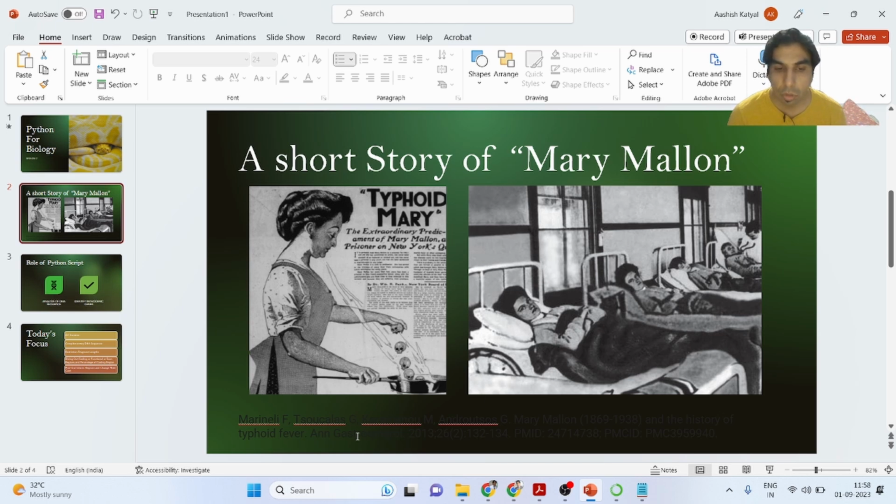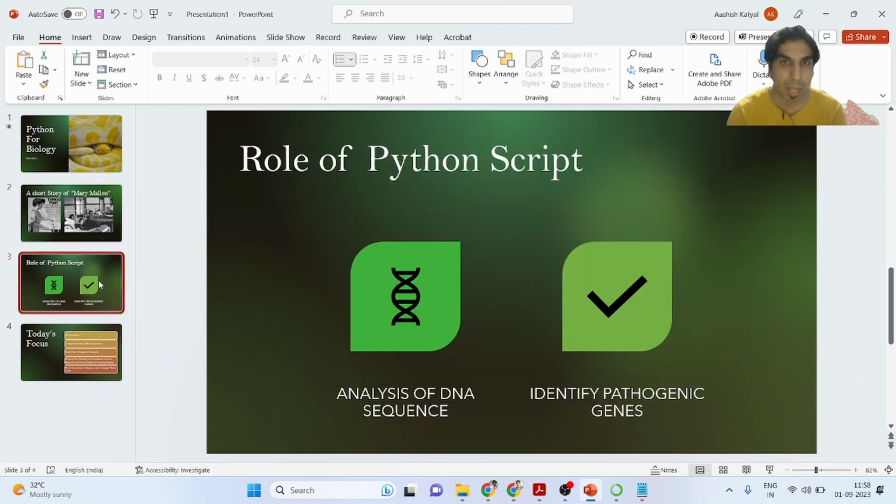And you can check this link also. This is a paper that is available at NCBI. You can check that. And due to this, we can use bioinformatics or Python scripts mainly to find out the DNA sequence, to find whether that particular person actually consists of infectious strains of bacteria or maybe virus or not, by using a Python script. So it is useful for identifying not only the genes but pathogenic genes also.